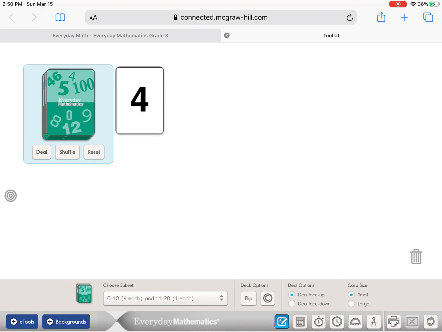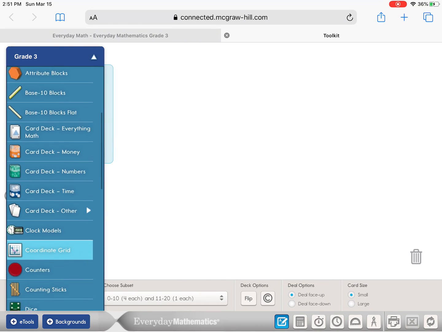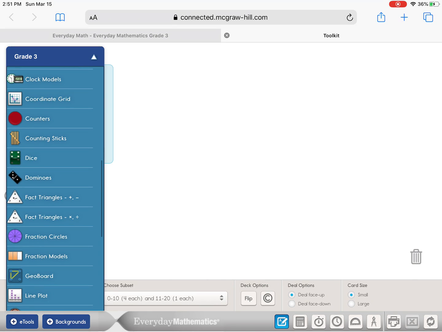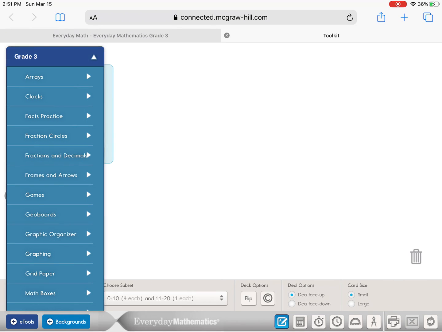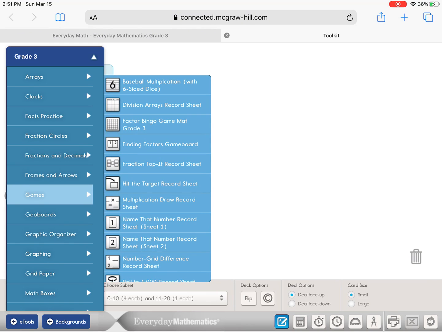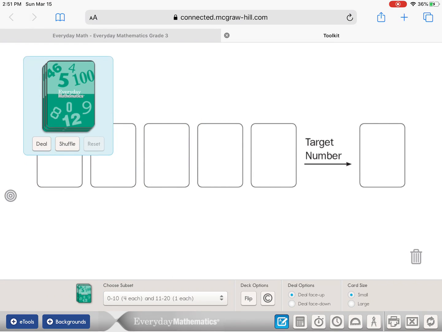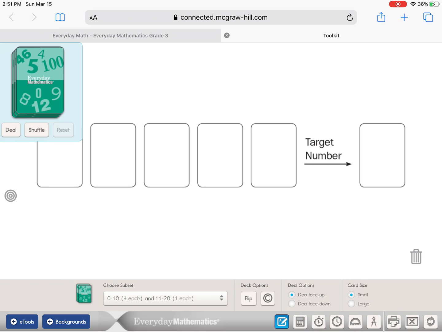I can do things like deal, I can shuffle, I can reset. I can use this to play a game. So again, just before I move on, it's under E-Toolkits, and it's here, card deck numbers, okay? So I'm going to show you how to play Name That Number. After I've gotten my deck of cards out, I'm also going to go to backgrounds and get games, and I'm going to go to Name That Number Record Sheet 2. That's the one I like best for this game. And I have it now as my background, and I'm going to move my card deck up.